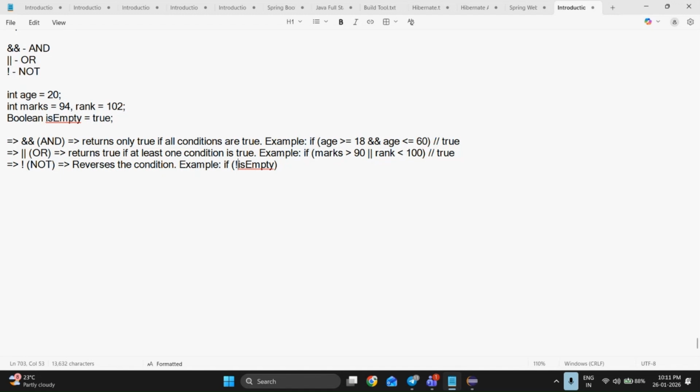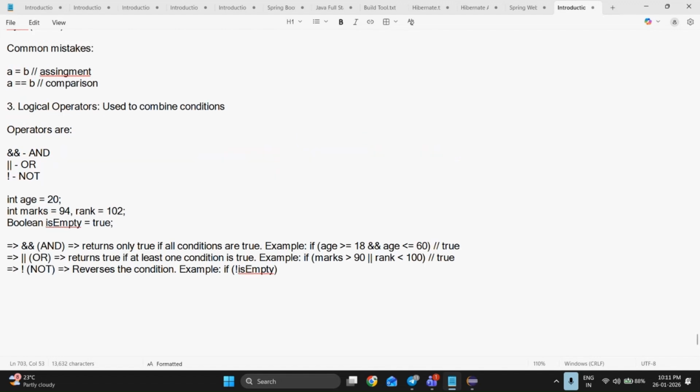Okay, fine. So in these operators we use AND, OR and NOT with their examples, and we saw what each one does. The next operators we are going to discuss are assignment operators.